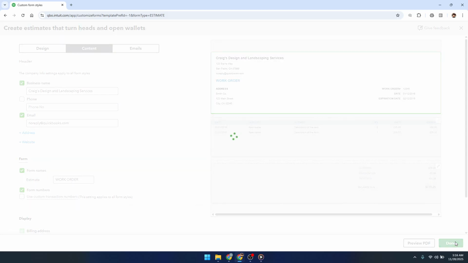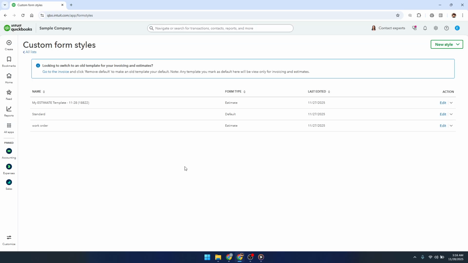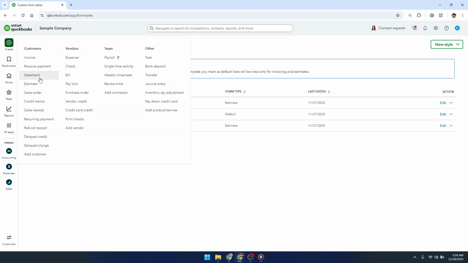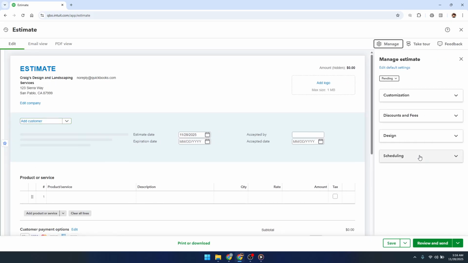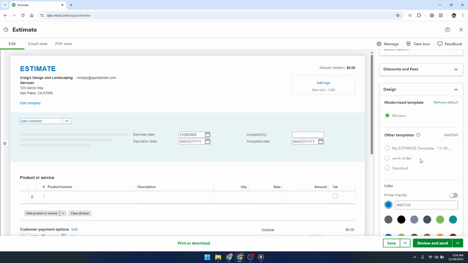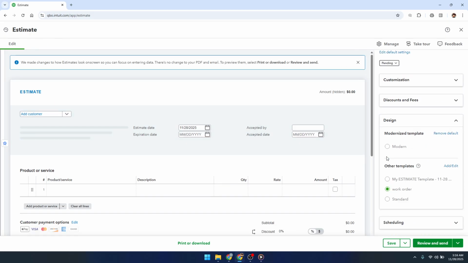Now you're ready to actually create a work order. Click the New button, choose Estimate, and then, in the Customize menu at the bottom of the form, select your new work order style. The form will instantly switch to your custom layout. Fill in the customer's name, the job site details, the scheduled date, and list the services and materials needed for the job.